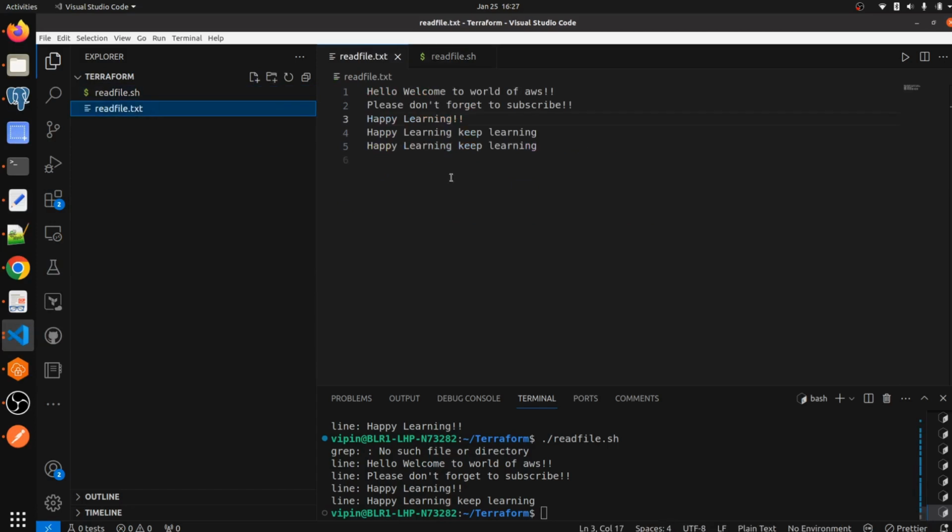As you can see, these are the methods that we can use in file handling. I hope you understand, and now how we can handle files in shell script is clear to you.